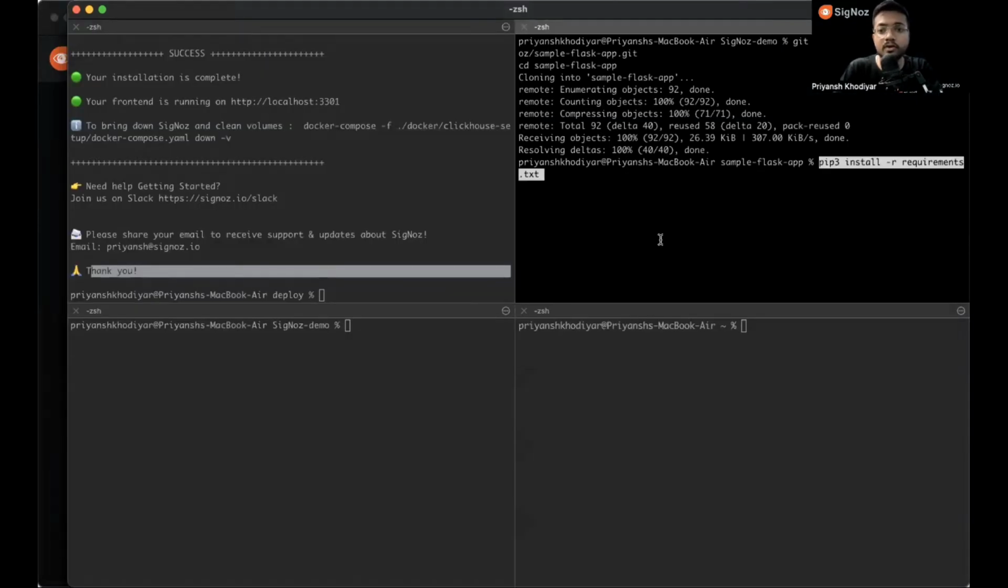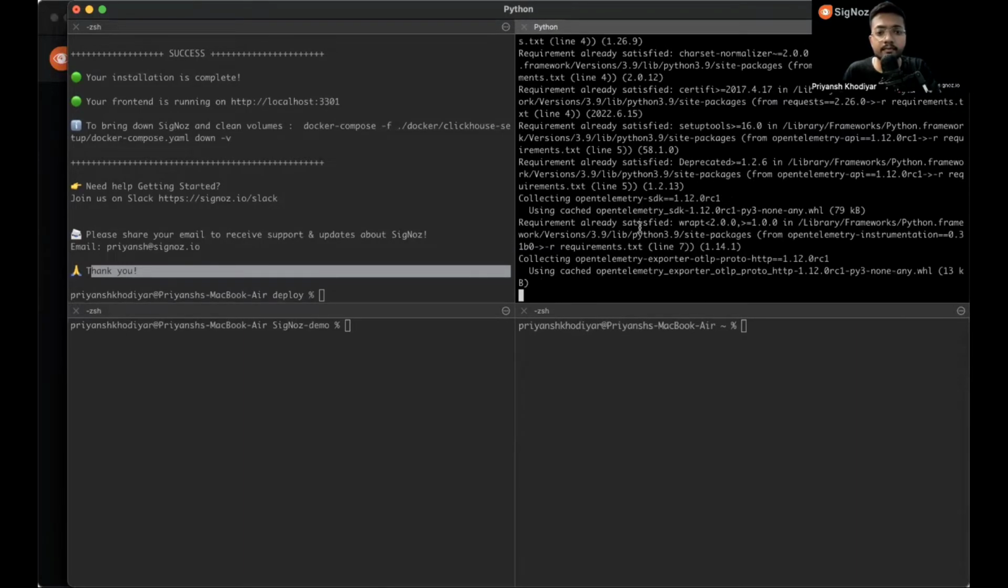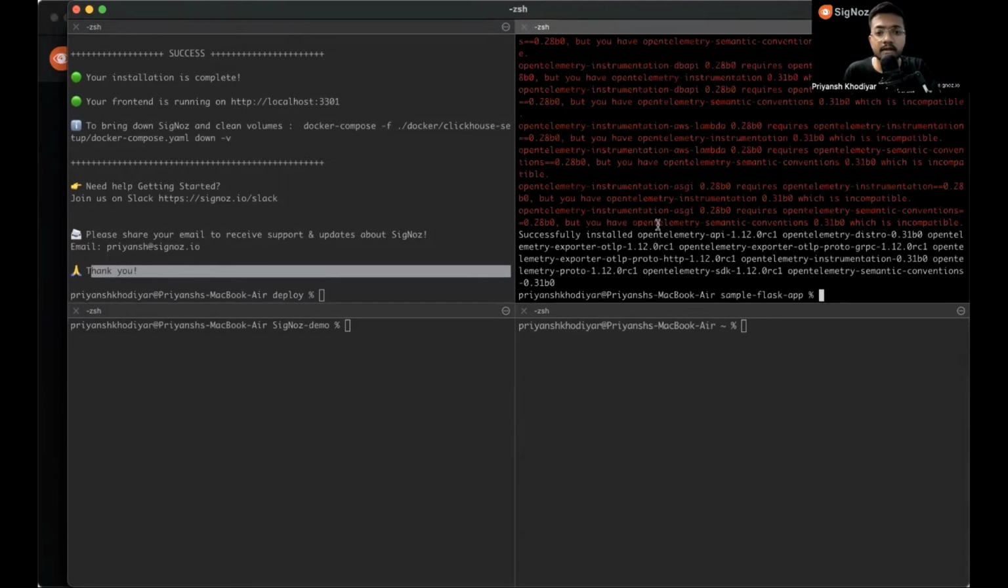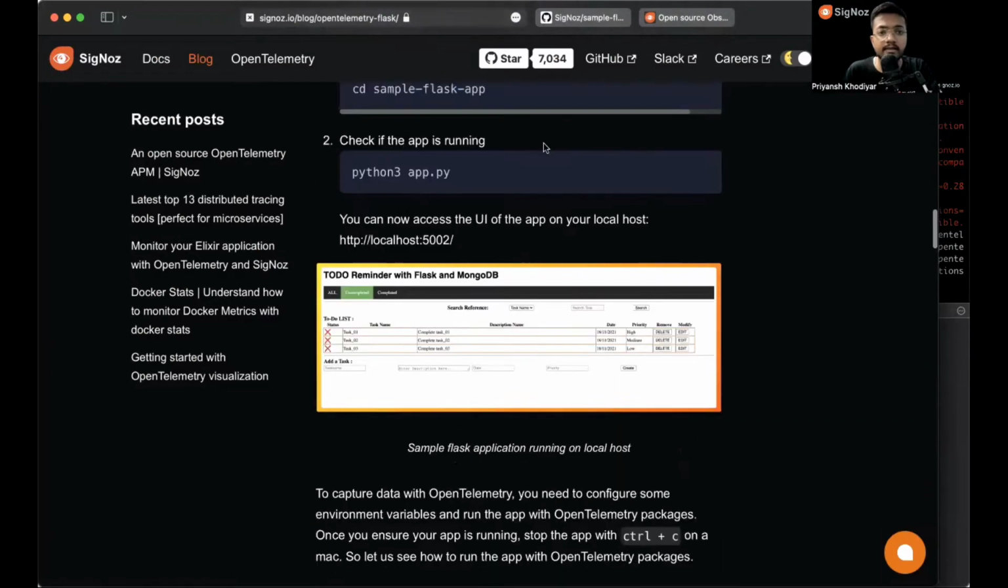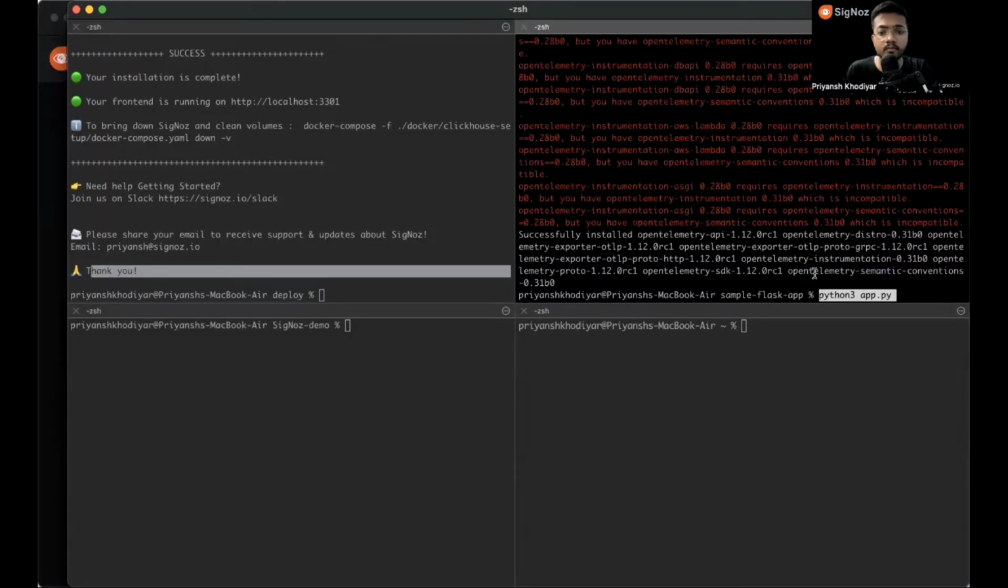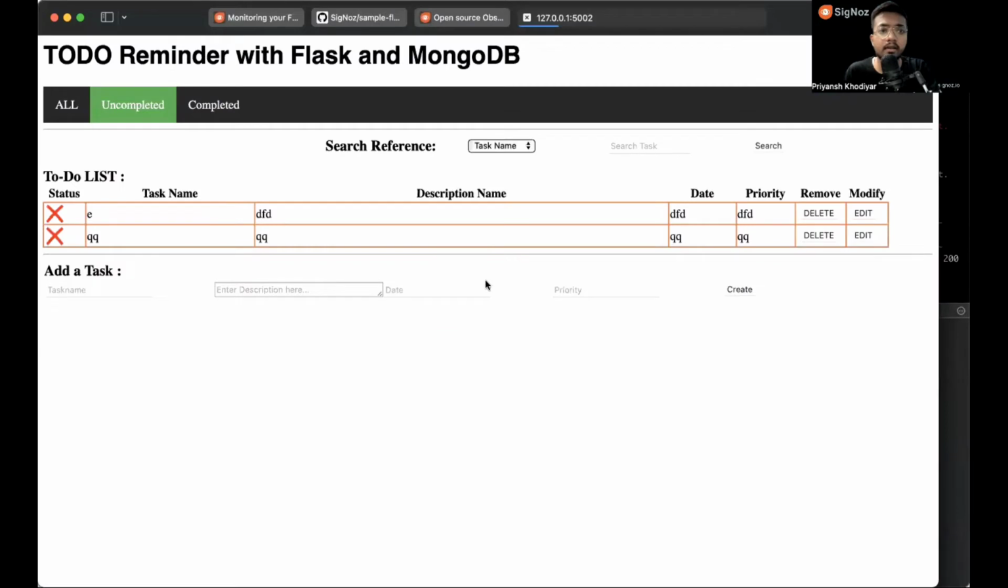So I'll do the requirements.txt installation, and yeah, it's done. You can ignore these red lines for now. They won't affect the instrumentation of your app. And let's test if the app is running or not. It's running. Yeah, I have pre-populated it with some to-do lists. I'm not good at naming things, E and QQ.